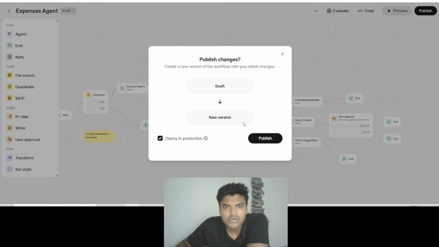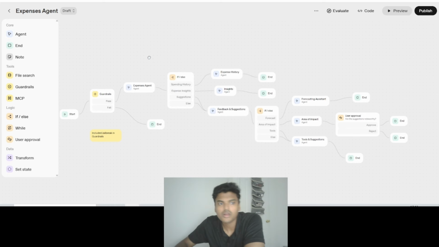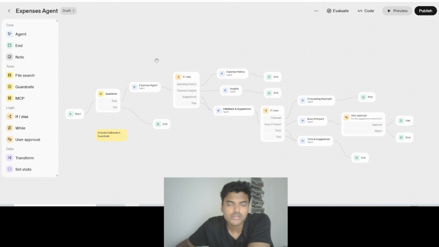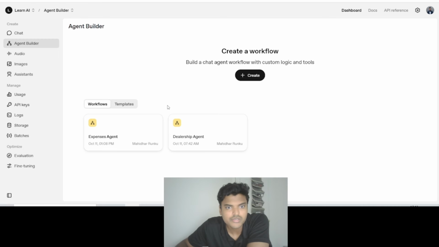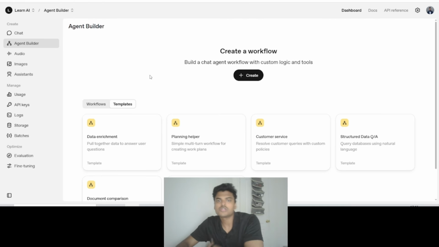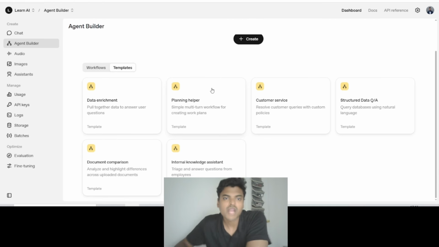So we can publish it. I think I have already published it. I don't need to publish it again unless you need to make any changes, that should be entirely fine. So that's it, and I'll try to create more agentic flows using this agent builder, and come up with some cool agents which are useful even for business use cases.